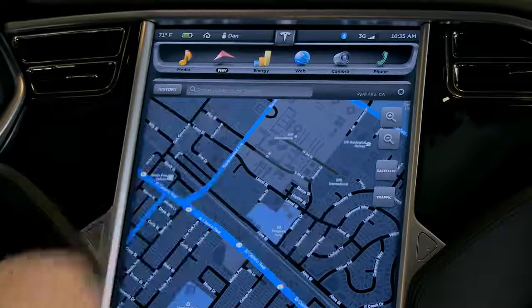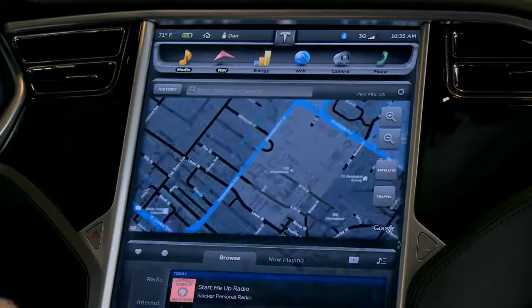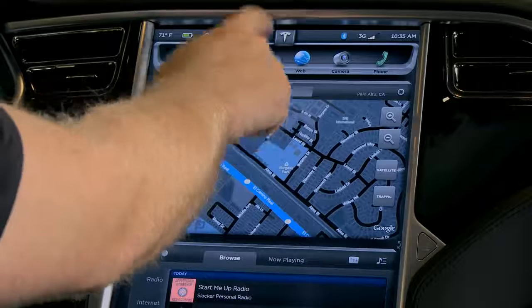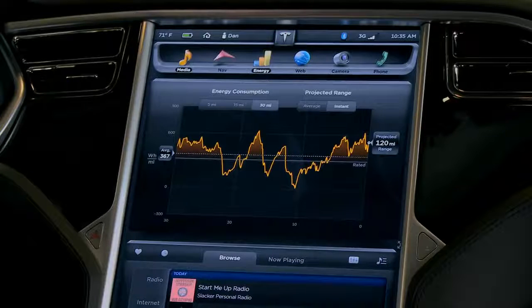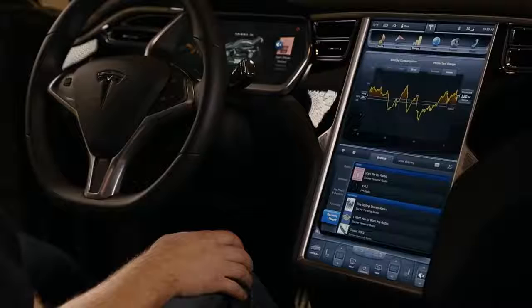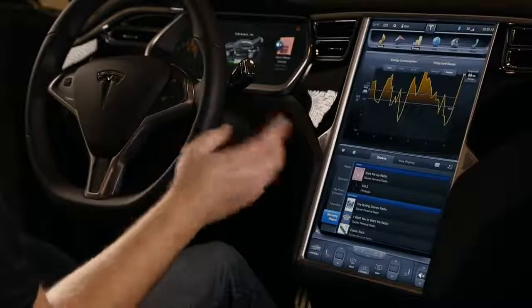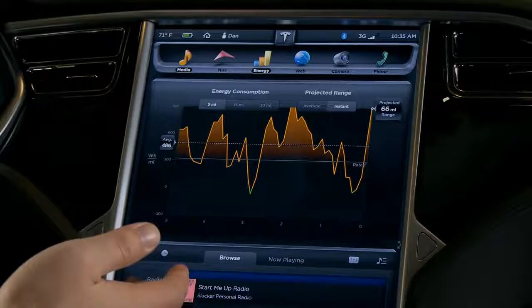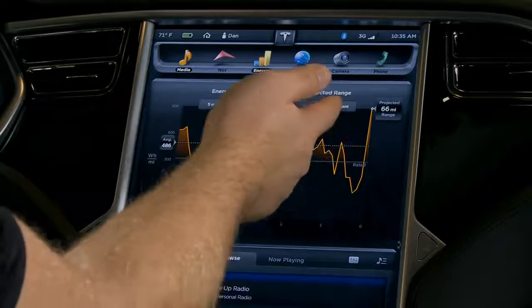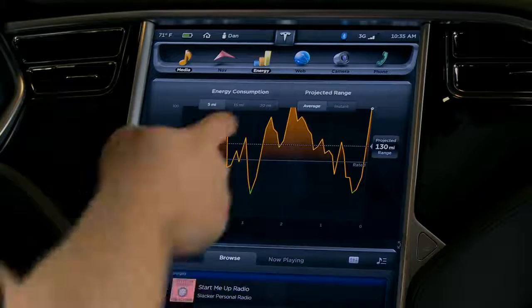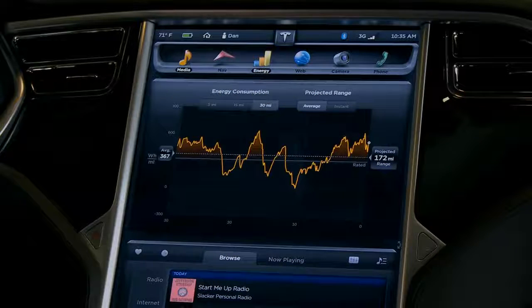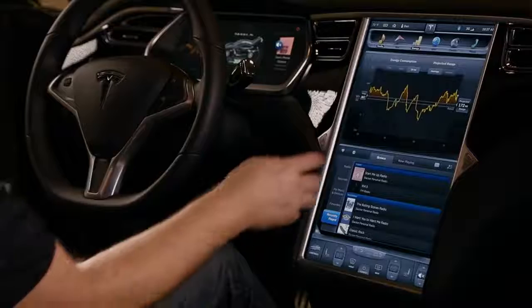We'll cancel out of this, take this one out of full screen, and jump into energy on top just by tapping on it. This new energy application is great. It shows you your watt hours per mile over the course of the last 30, 15, or 5 miles, building different graphs of each level of data. You can also see your instantaneous range or your average range over that period. Lots and lots of information to tell you exactly how far you can go and how your driving has affected your actual range. Next up is the web browser.